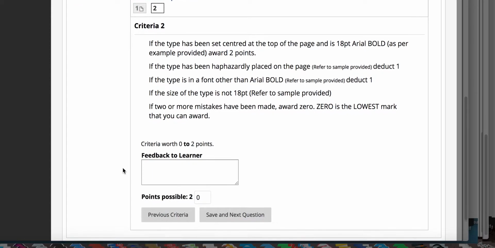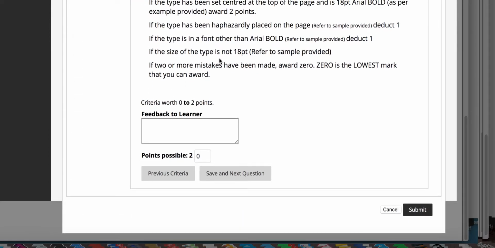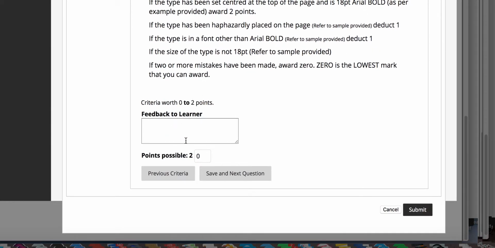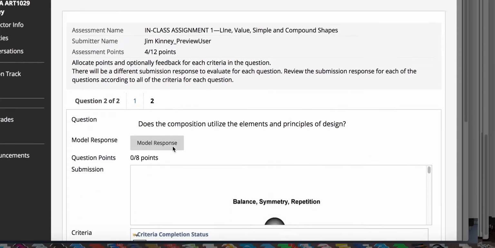So for criteria 2, if the size is not 18 point, then you're deducting 1. If 2 or more mistakes have been made, award 0. 0 is the lowest mark that you can award here. So I'm happy that everything was done well there, so I'm going to give it a full 2 marks.